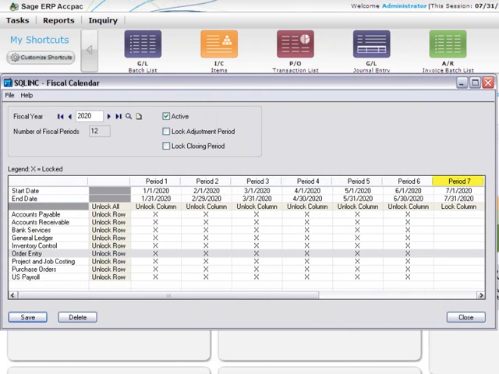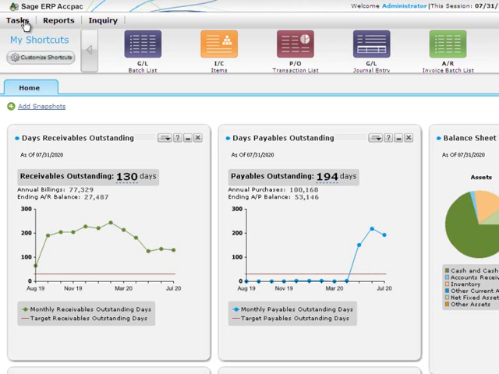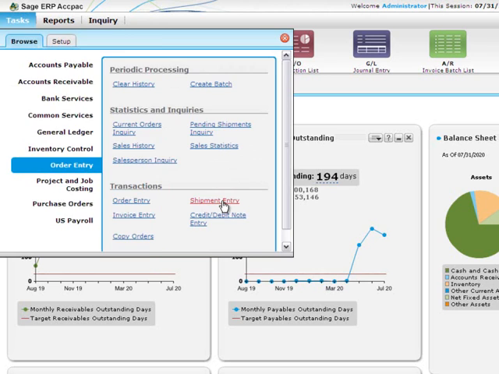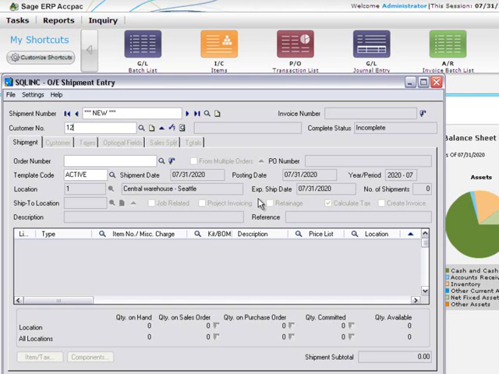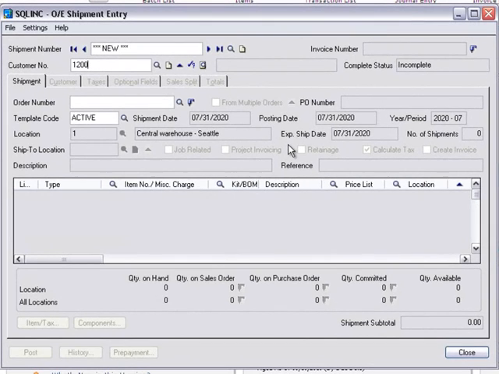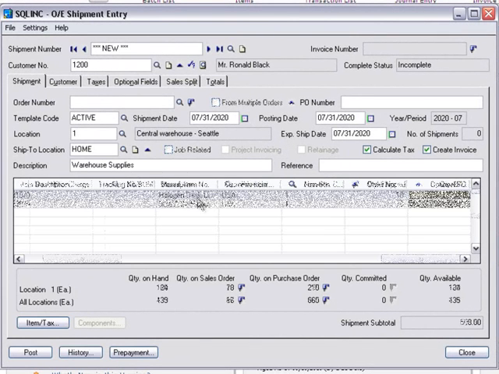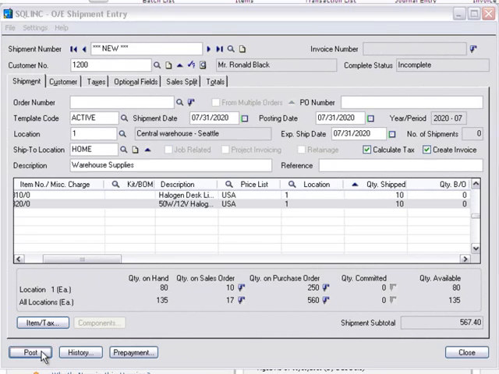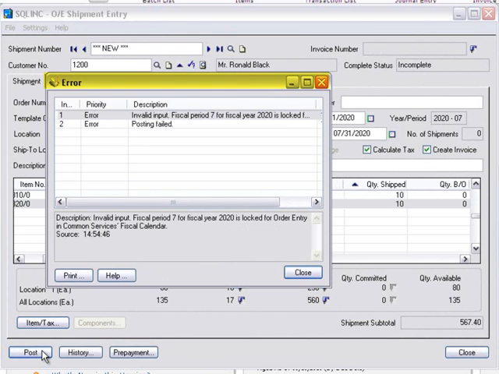On the fiscal calendar screen, you can lock period 7 for order entry only. In order entry, let's open the order entry shipment entry screen and try to enter an OE shipment for July 31st. You're able to enter the shipment details, but when you try to post this transaction with a posting date of July 31st, you'll see an error message and you are prevented from posting that shipment.